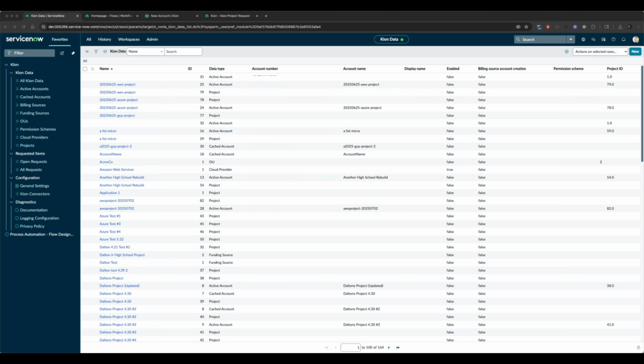If you watch the installation and configuration video, we left off having just configured Kion and syncing all of our data over to ServiceNow. Now, let's take a deeper dive into what's actually happening on the back end with the integration. In addition to syncing all of this information into ServiceNow, we can leverage this to use our most popular integration, which is the new account and project request workflow.